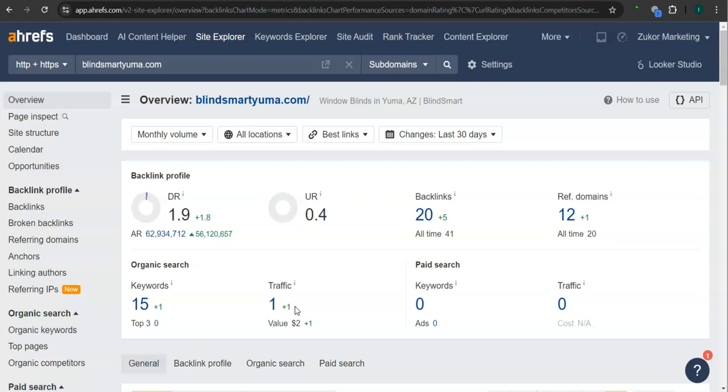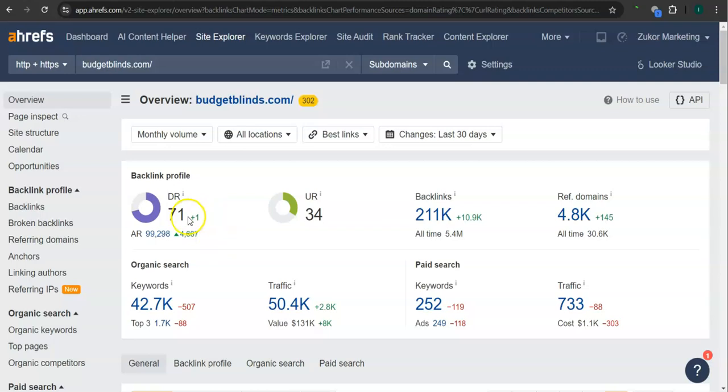And let's take a look at your competitor's rating here. So they have 71 for the DR rating or the trust rating, 34 for the UR rating or the strength rating, 211,000 backlinks, 4,800 referring domains, more than 42,000 keywords, and in the last 30 days, their website had more than 50,000 visits or traffic. And of course, they have service in multiple areas. That's why they have a lot of traffic here on their website.